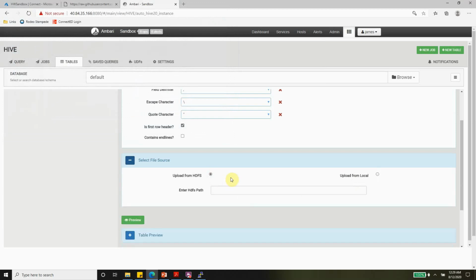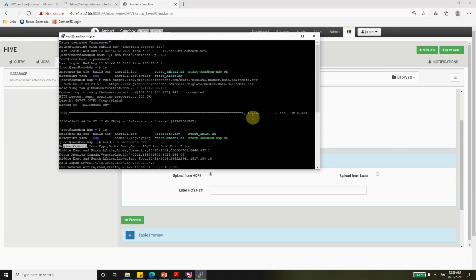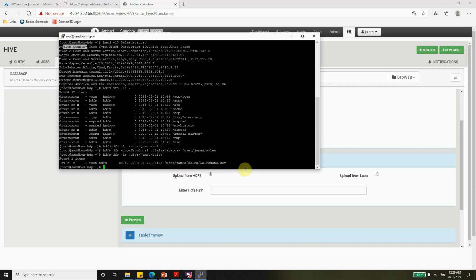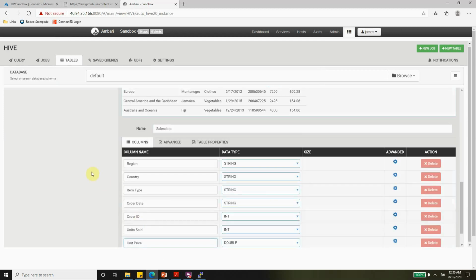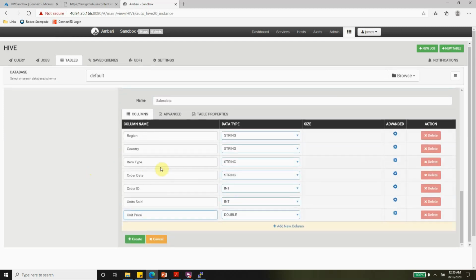So select this option, upload from HDFS, and what is the file path? It is the same file path where we loaded that file. So that's user James sales data. So the path is user James sales data. It's case sensitive, so make sure the capitals are always capitals, and click on preview data. So we already imported the column headers from the file.